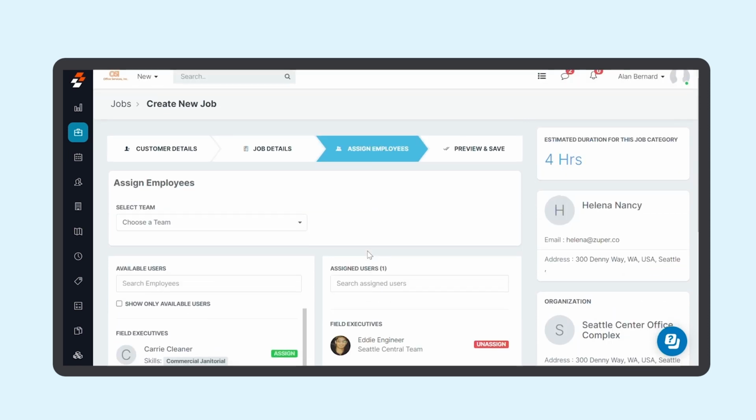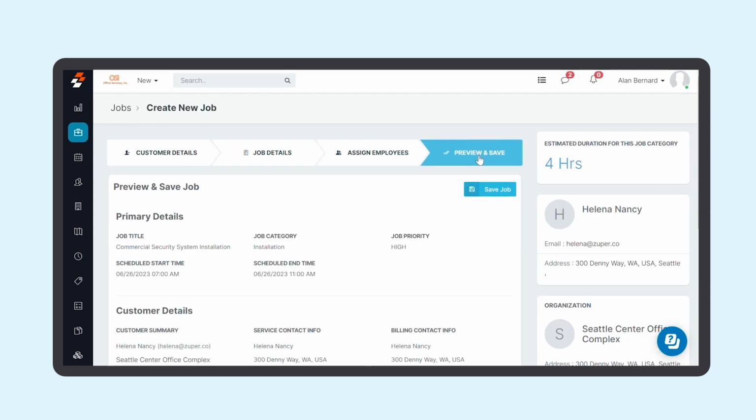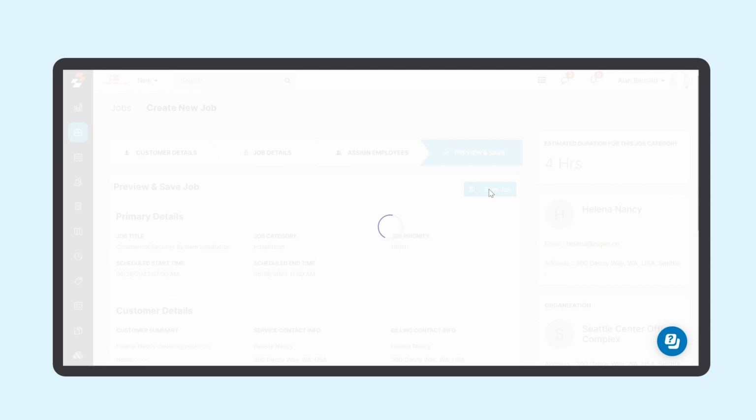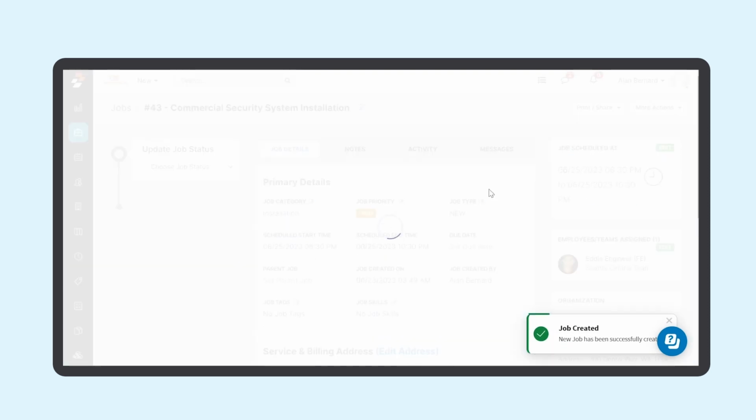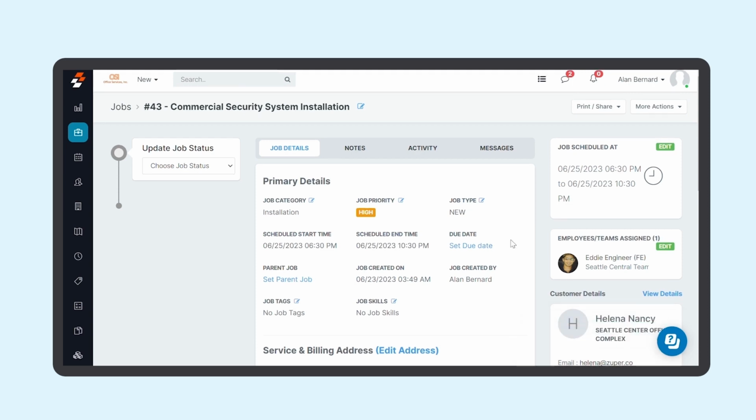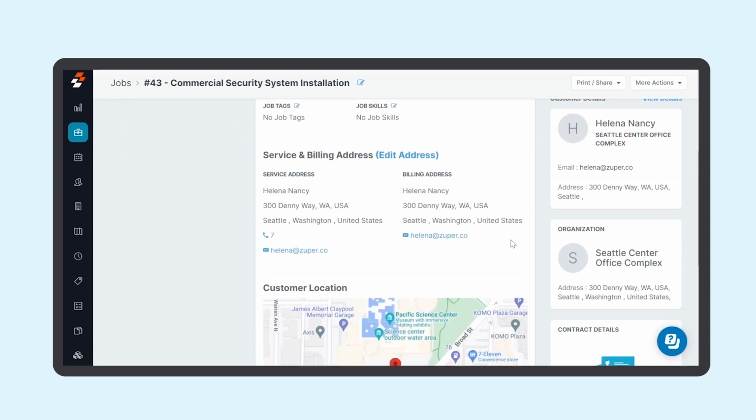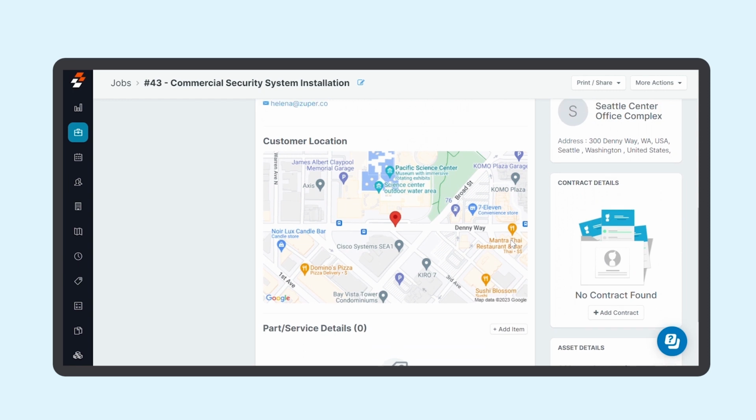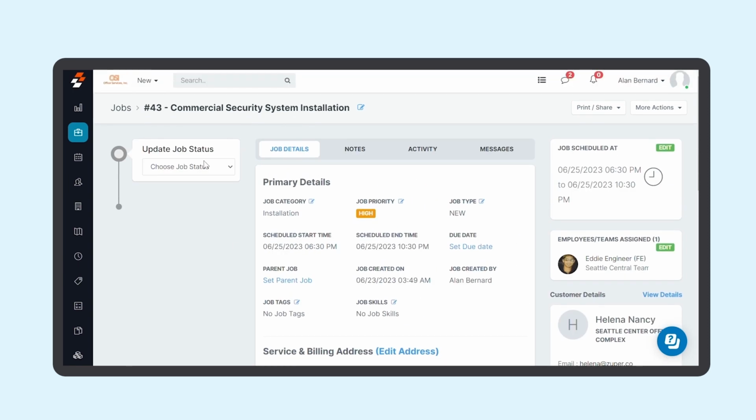Let's move to the last section to preview and save the job. The asset installation job is created successfully. On the Job Details page, you can view the primary details like job title, status, scheduled date, SLA duration, assigned technician, service and billing address, and customer location.